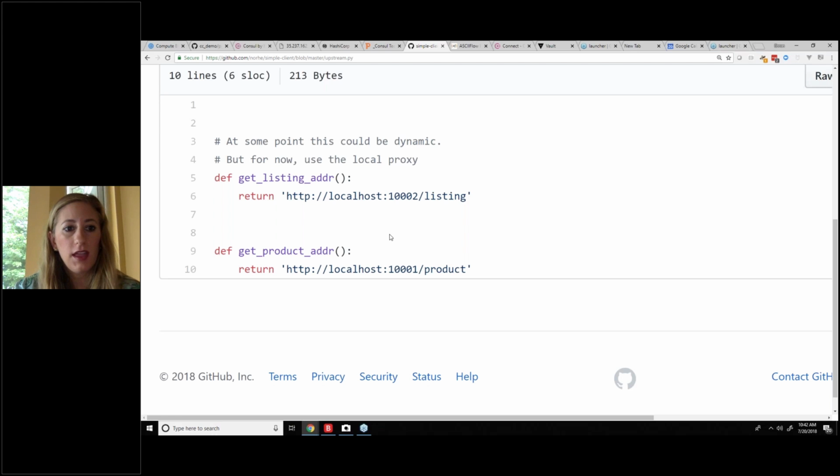Okay. And then someone's asking, will Consul itself use the proxy for health checks? No. So in fact, let's just take a look at the services just to make that clear.